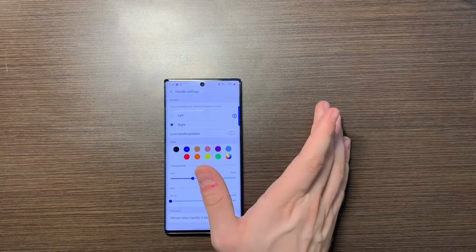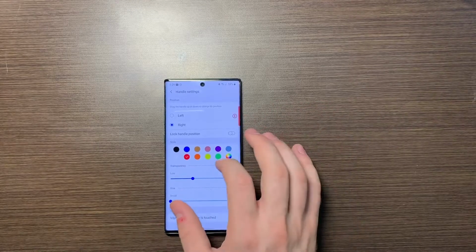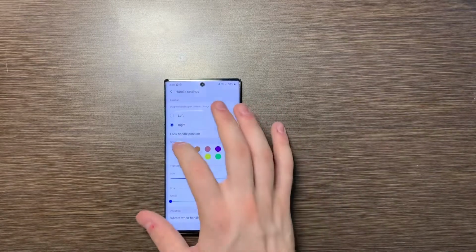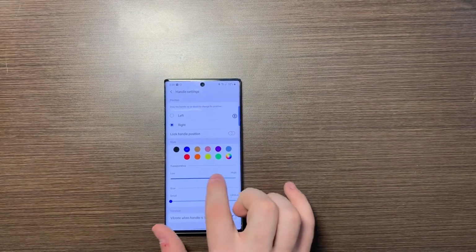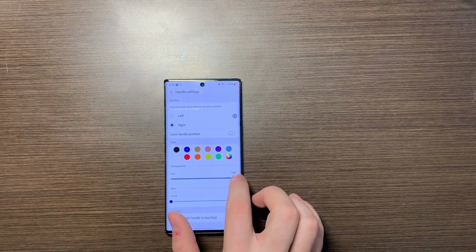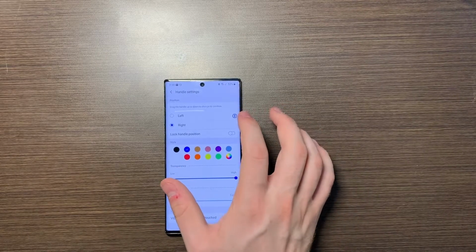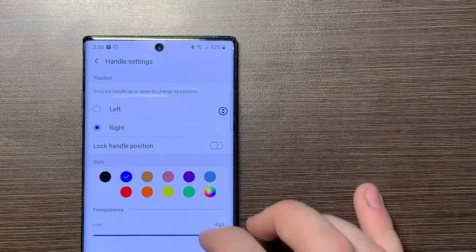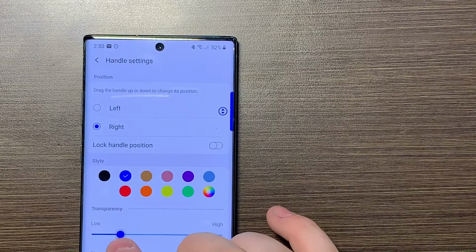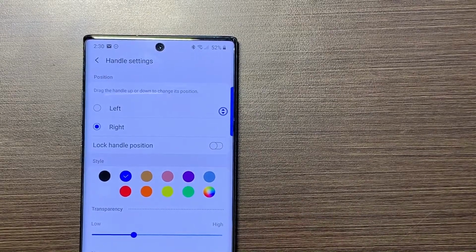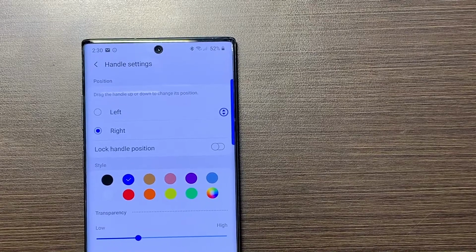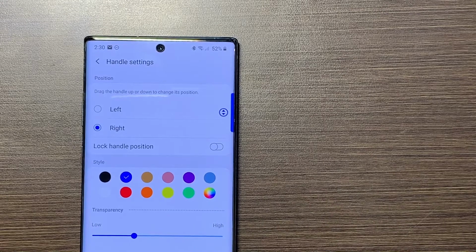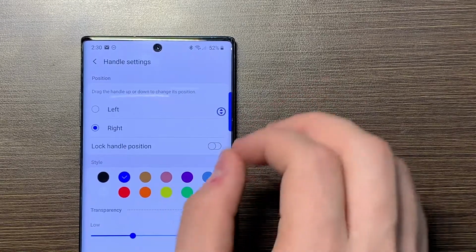So I currently have it on blue. You can always make it red, green, yellow, whatever you want, or you can customize your own color, and then you can change the transparency of it. Some people don't like seeing it, but like being able to see the fact that it's there or not. So this is something you can always play with, and then you can change the size of it. You can make it really big, really small. I personally have it on really small. And then there's vibrate when handle is touched. You feel a tiny vibration here.